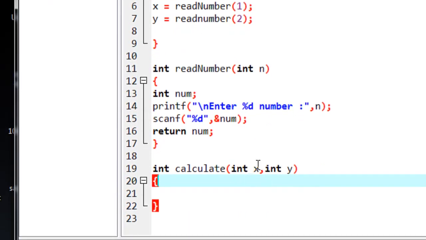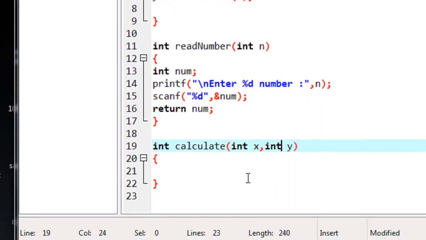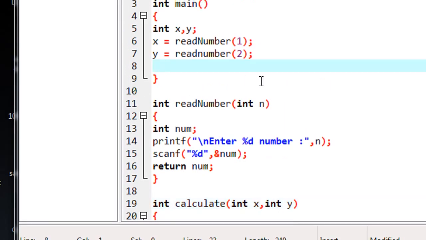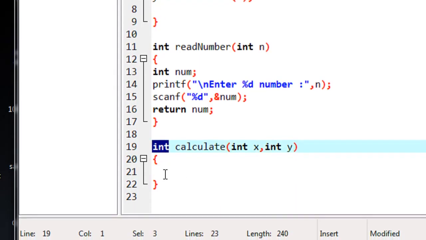This is possible because the x and y are local to this function. So you can use the same variable name or argument name in any number of functions, because all those arguments are local to a particular function. So now here I am going to call that function. This function returns an integer value.